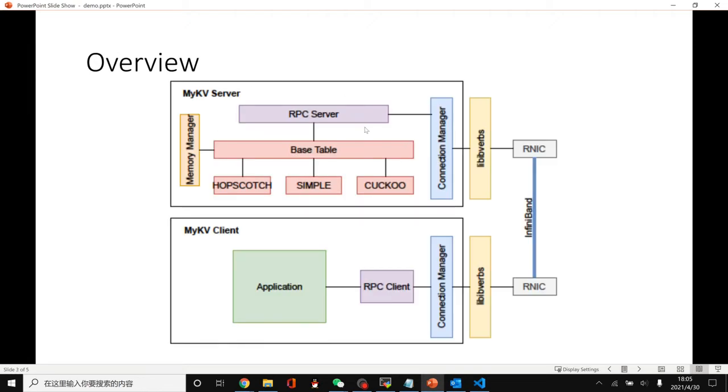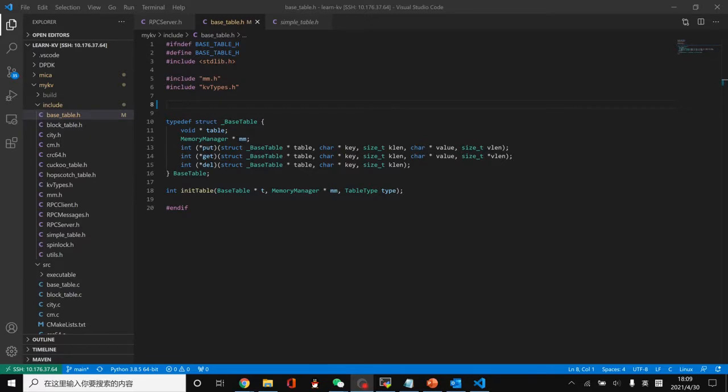Here is the overview of MyKV. It is composed of 4 main modules: RPC module, memory manager, base table, and the connection manager. Next, I will introduce these modules as I scan through the code. So the first module is the base table module.